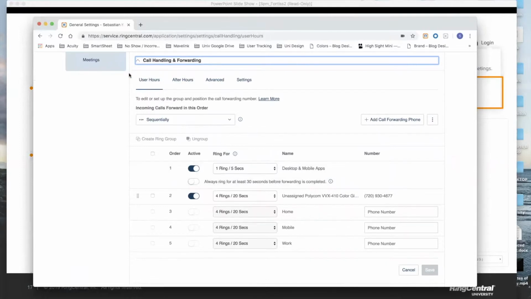In the top left-hand corner of our screen, it's saying that during user hours, calls are going to flow into this list down below sequentially, meaning one after the other. And these are the devices that are going to be hit as part of this list and for how long. So I have my apps on my computer, and I have a Polycom phone at my office as well. So what does this mean?